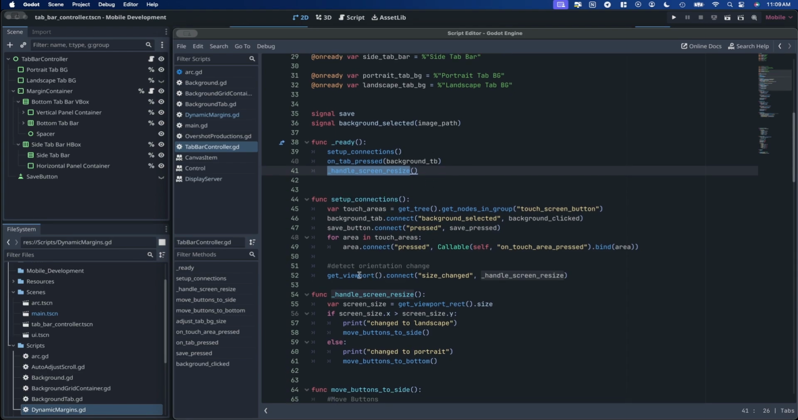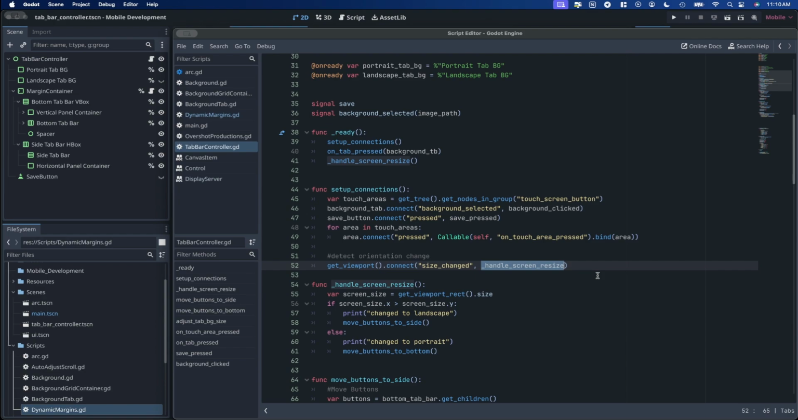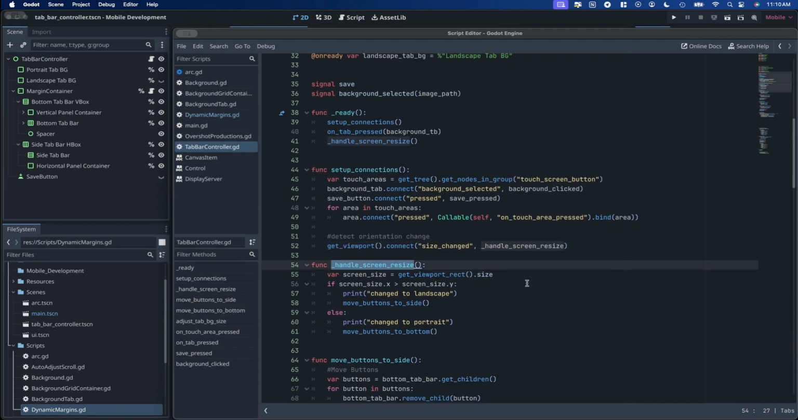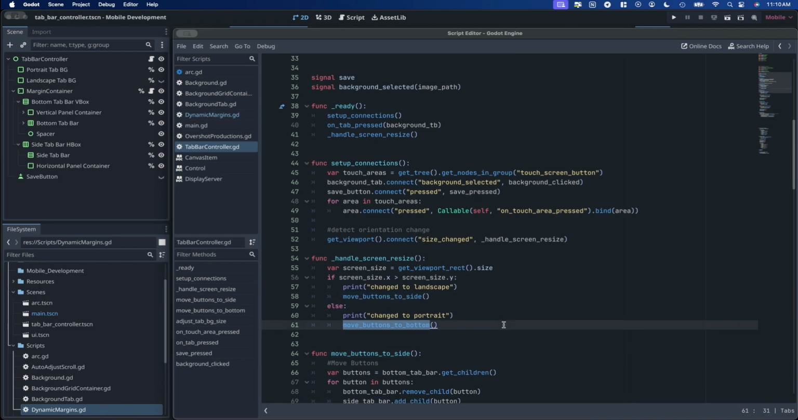Another connection we need to make sure we include is this get viewport connect size changed. And again, it's going to call for that anytime the phone changes orientation. Within the handle screen resize, we get the screen size, get viewport rect.size. If screen size.x is greater than screen size.y, it's in landscape and it's going to move the buttons to the side. If it's in portrait, it's going to move the buttons to the bottom.